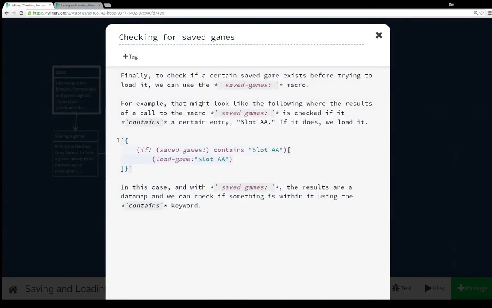Now, checking for save games is the same as I showed in the video. It's also the same as the welcome header. So if saved games contains some name, if it does, then we load it. If it doesn't, we just ignore it because we don't care.